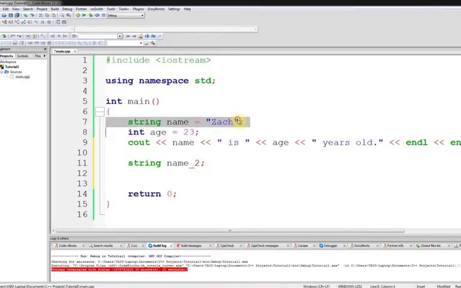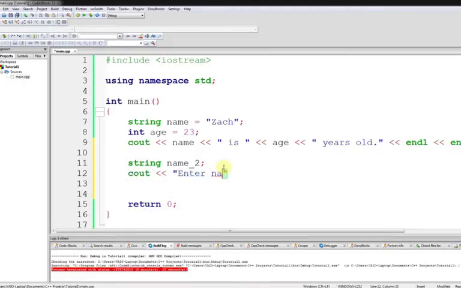See how we have it up here? We declared name as Zach. Right here we're declaring name2 as nothing. Name2 isn't holding anything right now. And so what we can do is we're going to output "enter name2." So we're going to have "Zach is 23 years old" output, and then below that we're going to get an output saying enter name2.